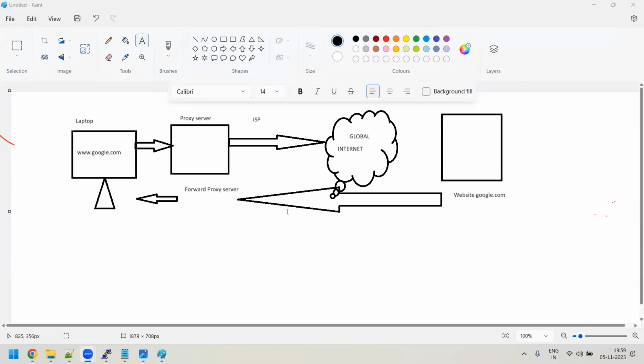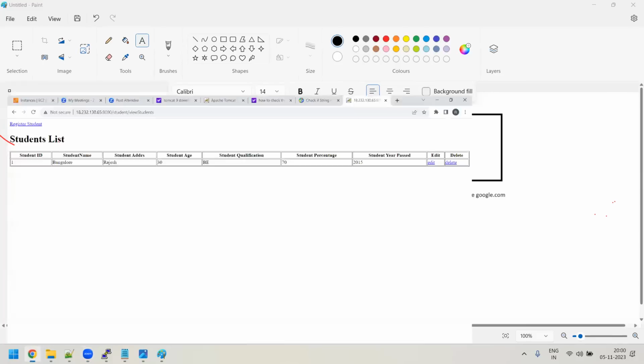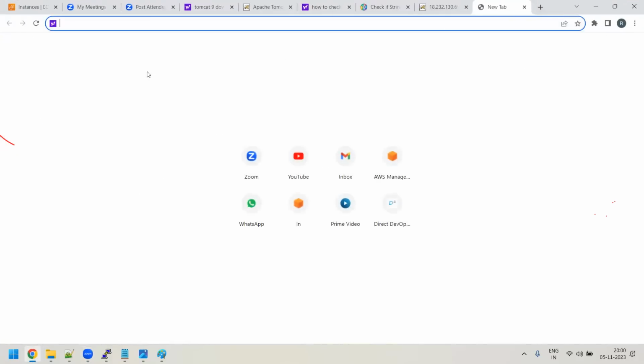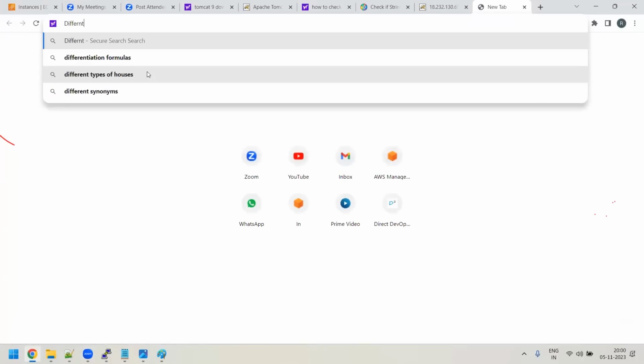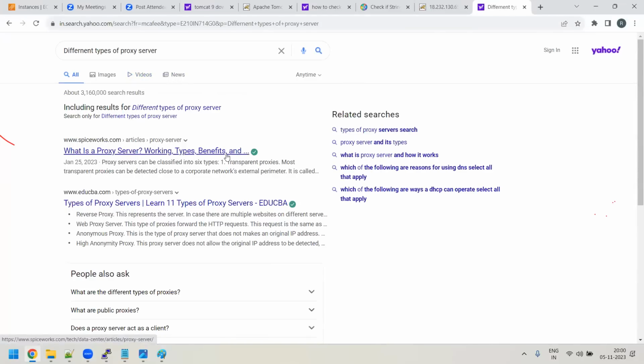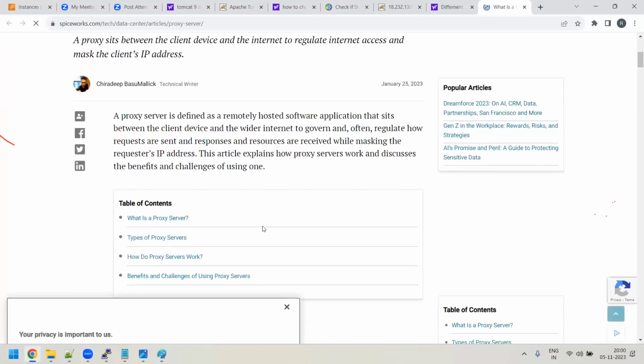Correct? So we can call this an open proxy. There are different types of proxy servers, guys: reverse proxy, open proxy, storage proxies, a lot of different types. I will not go into detail now. I will have a separate session on different types of proxy servers. This is a very, very simple explanation I've done of what a proxy server is. If you see, there are various different types.